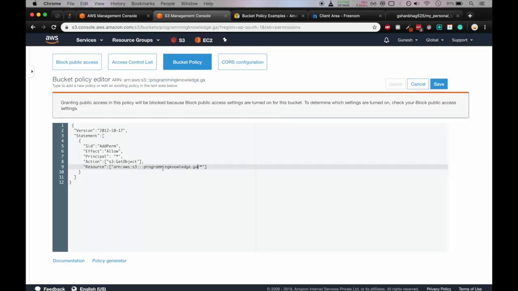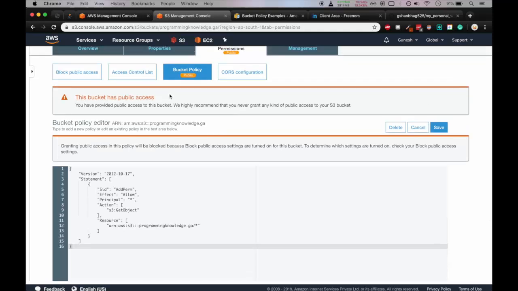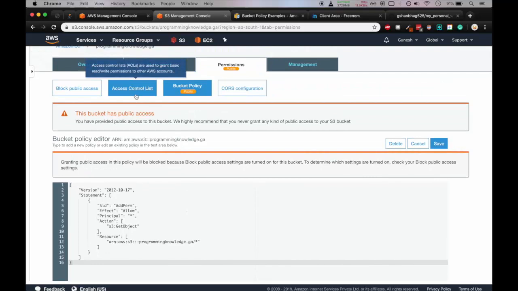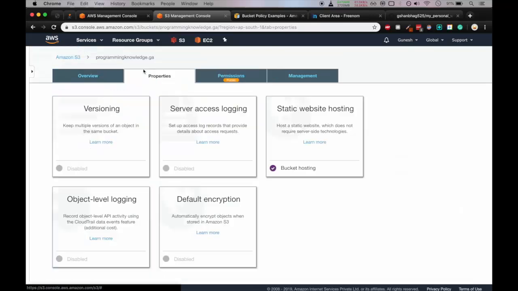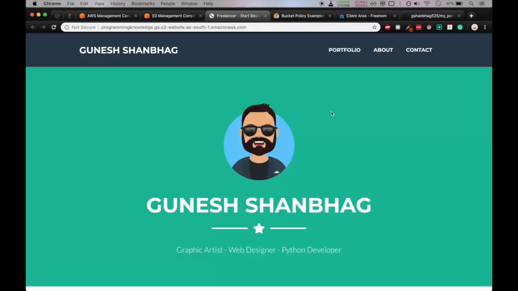We'll click on save. You can see the warning has come that the bucket has public access, but it's okay. That is how the public can access this particular S3 bucket. So now we'll go into properties and click on static website hosting. Here you can see the endpoint. Click on that endpoint and you can get the S3 bucket content.